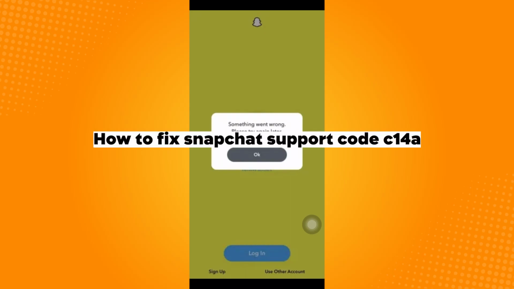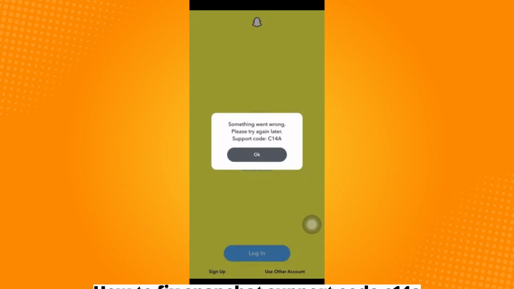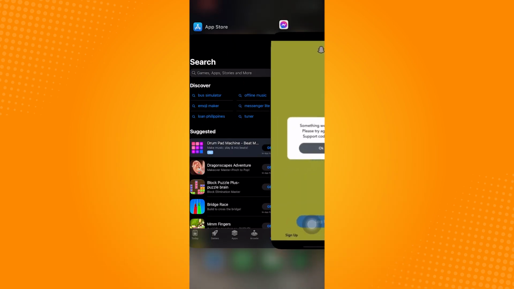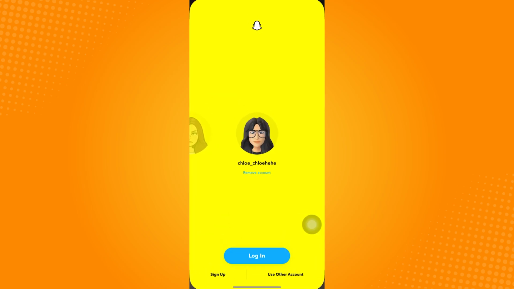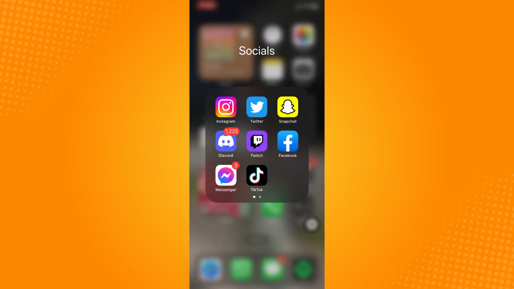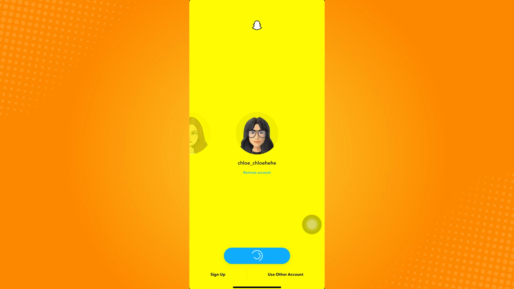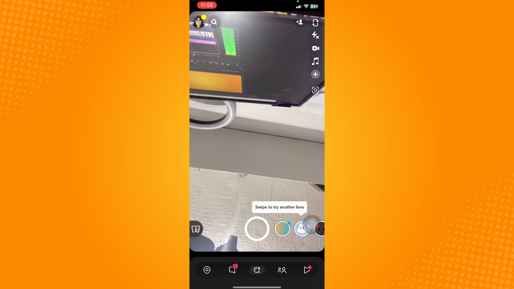How to fix Snapchat support code C14A. So the first thing you can try is to exit the application, tap out of Snapchat, and then try logging back in. This simple action can often resolve temporary glitches or account synchronization issues.